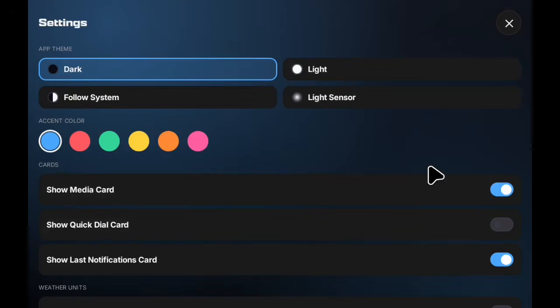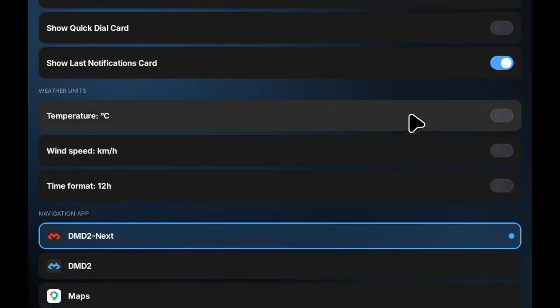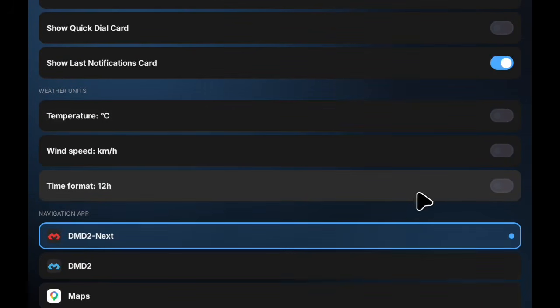These are the toggles for the Mini Launcher. So you can show your media card. That's the card for playing Spotify and or YouTube Music or whatever. Show quick dial card. That'll actually activate one so you can dial your contacts using the phone. And then the notifications card, that'll be there for that one on the left-hand side that showed all your notifications popping up. In here, you can also set your temperature, your wind speed, time format. So whether you want, we're in Australia, so I've used Celsius, kilometres and 12-hour time.